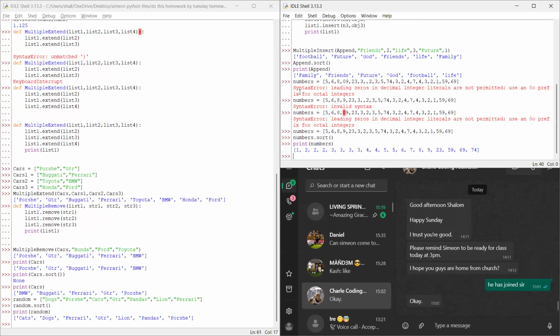It worked. It arranged it in ascending order, right? Yes, ma'am. Okay, now let's see how we can do this in descending order.